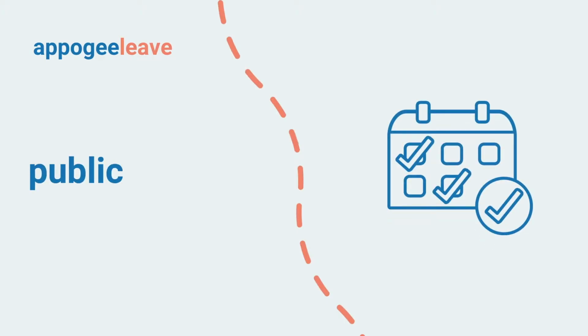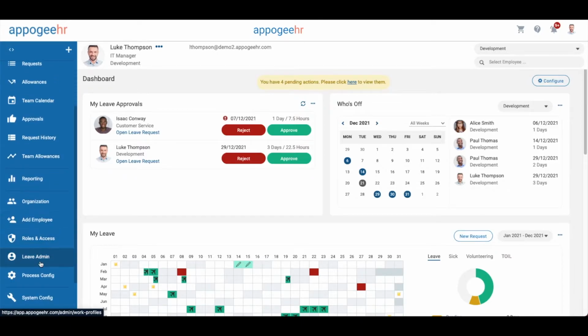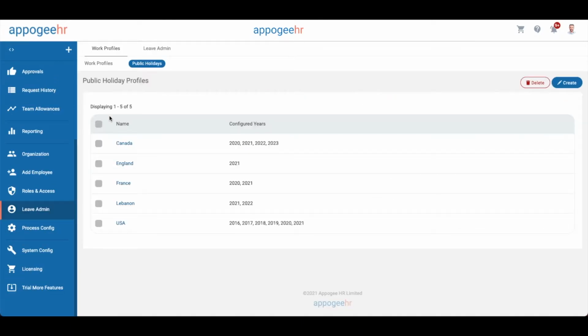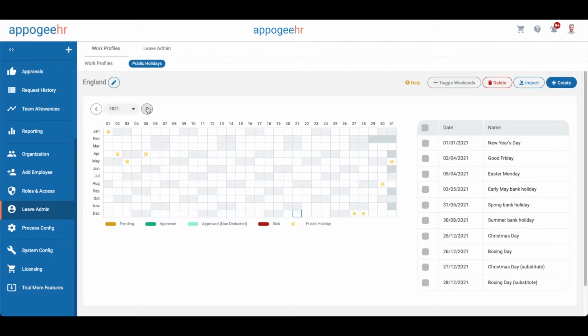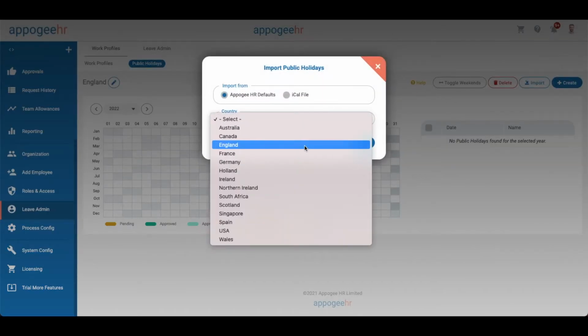Now from Leave Admin, head to Public Holidays. You can create different public holiday profiles if you have employees in multiple countries or locations. Either import your public holidays from a list of examples we provide, or use an iCal file to import them manually.